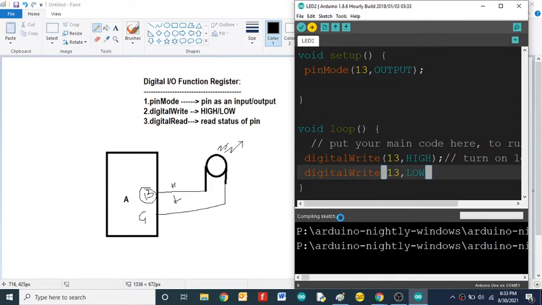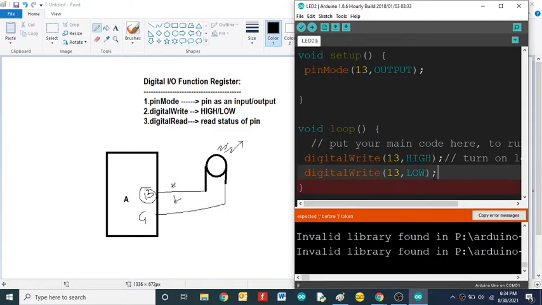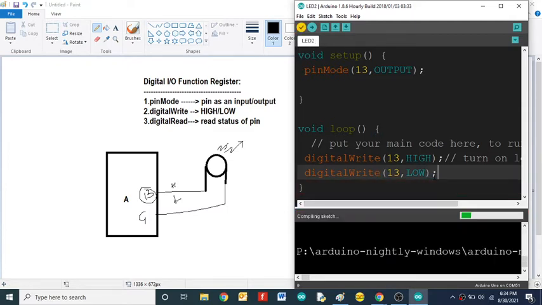Let's see. I missed a semicolon here, so it says expected semicolon before the close curly brace, right? So here I missed it. Like that it will give the error statement.